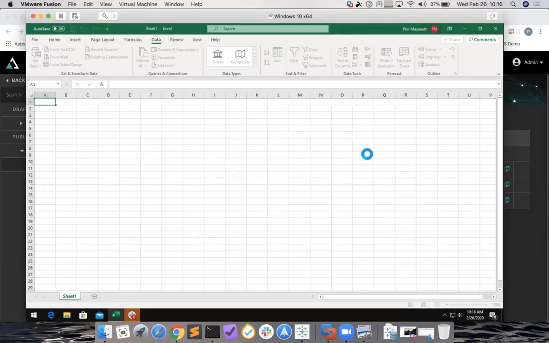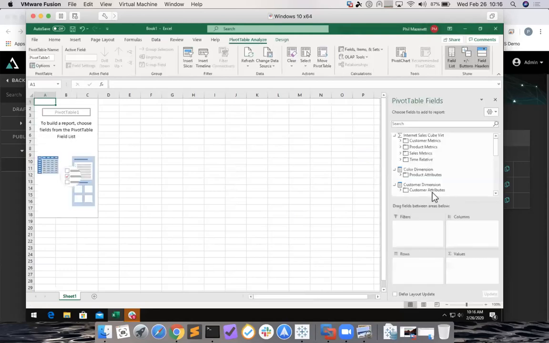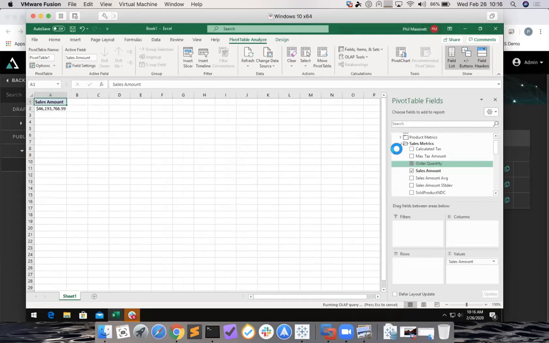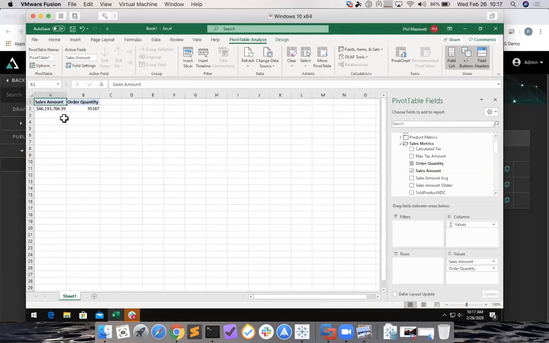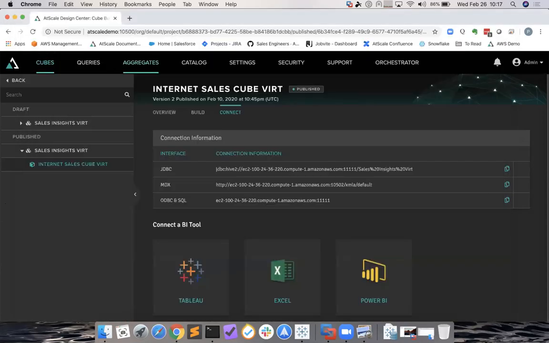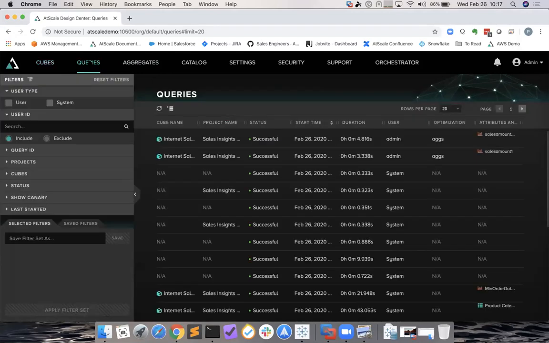And now when I bring this over to the right-hand side, I'm going to start building that pivot table. So I look at sales metrics, and I look at sales amount, and I look at order quantity. Just have that run for me. And now what you're seeing is that Excel is communicating directly with AtScale. So this is a pivot table on a live connection over to what it thinks is SQL Analysis Services, but at the end of the day, it's actually going over to AtScale.